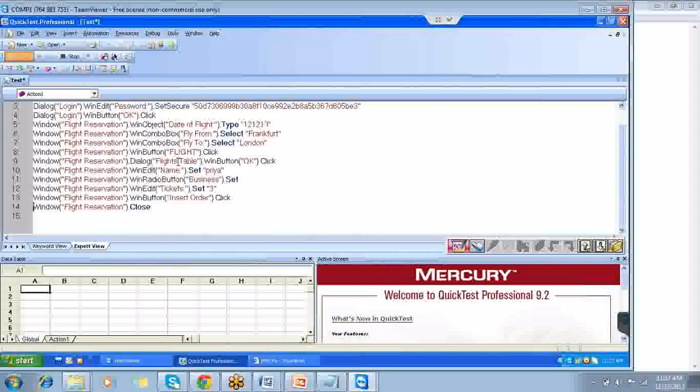Then I clicked on the flight button. From the flight table, I clicked on the OK button. Again, I entered my name Priya. Then I chose the class as business class. Then the tickets, insert order, and then I closed the application.